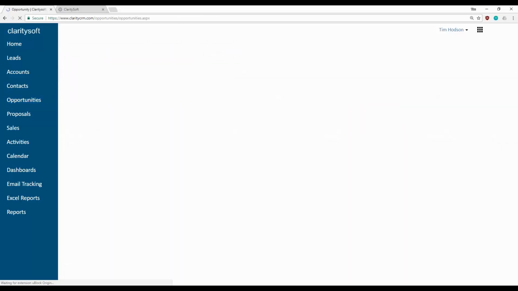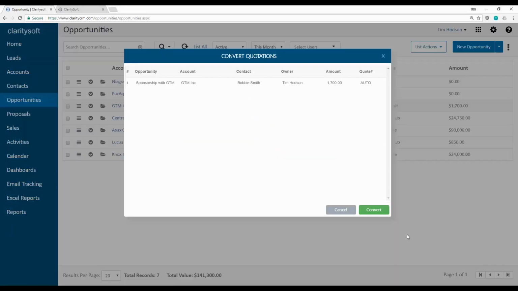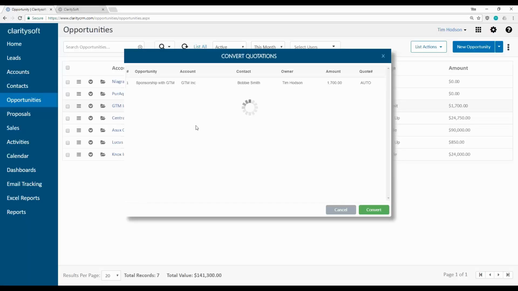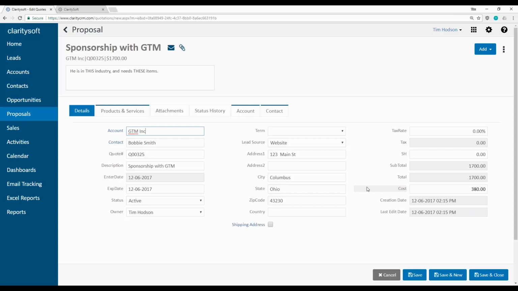But the goal is to get all this information on the opportunity, this potential deal, so that I can take that and maybe send out a quote, right? So we can take these opportunities and convert it to a quote. And that's going to carry over all the information I've already entered. And now it's going to show up under my quotations area. We can open up that quote, see all the details of the quote, tax, shipping and handling, if that kind of stuff is applicable, right?